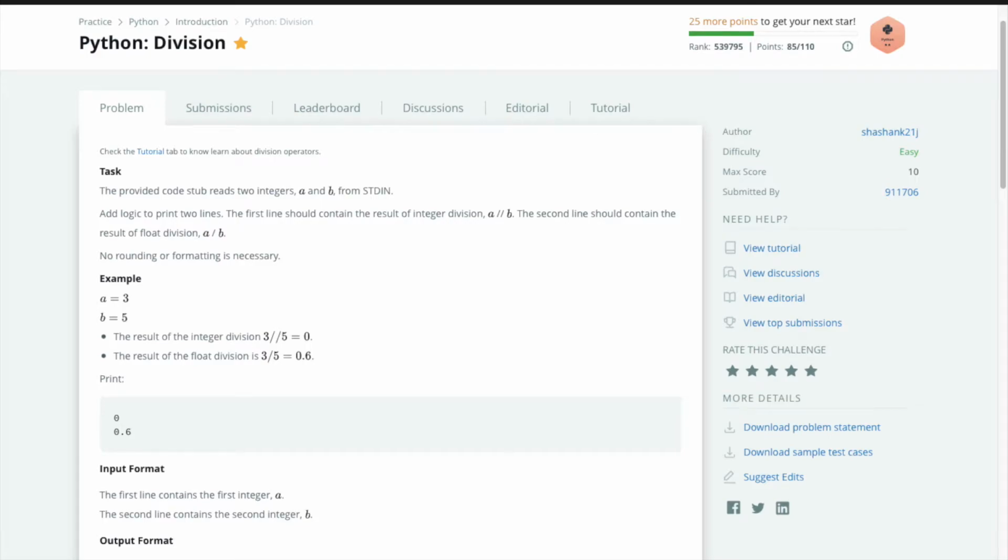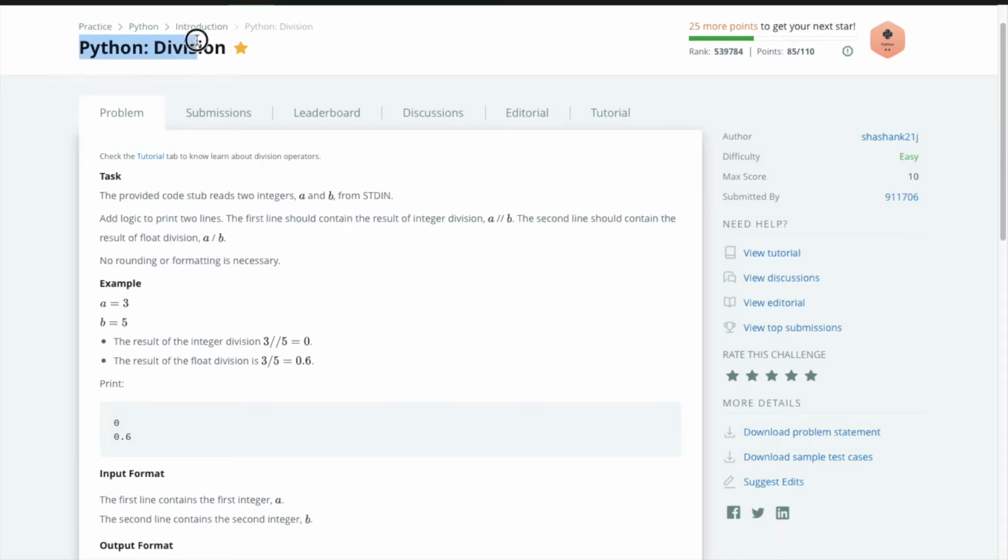Today we are going to solve the Python division problem on HackerRank. Here our task is to read two integers a and b and to calculate integer division and float division.